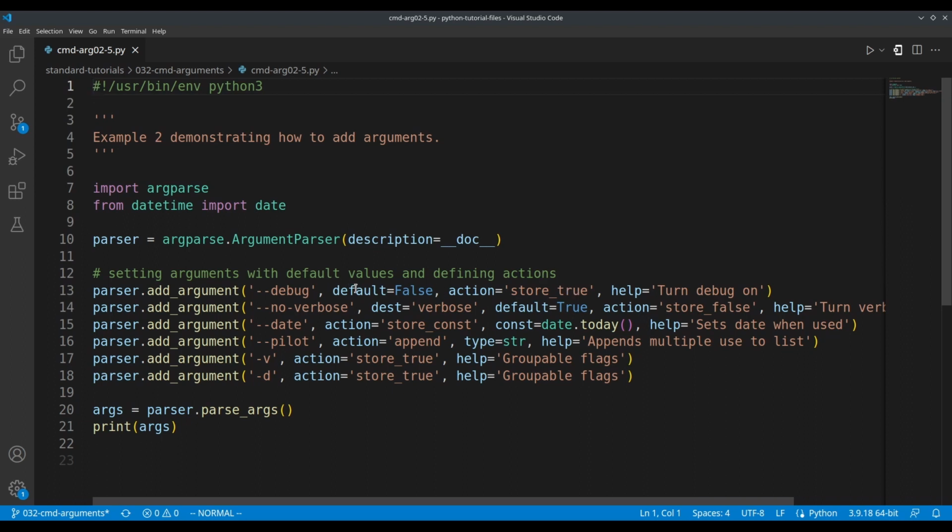However, we're specifying default. So default allows us to specify a value that it's going to have regardless of whether or not we use this flag. And default can be used in other situations too. We can use it for a flag that you would normally have to pass a value in.